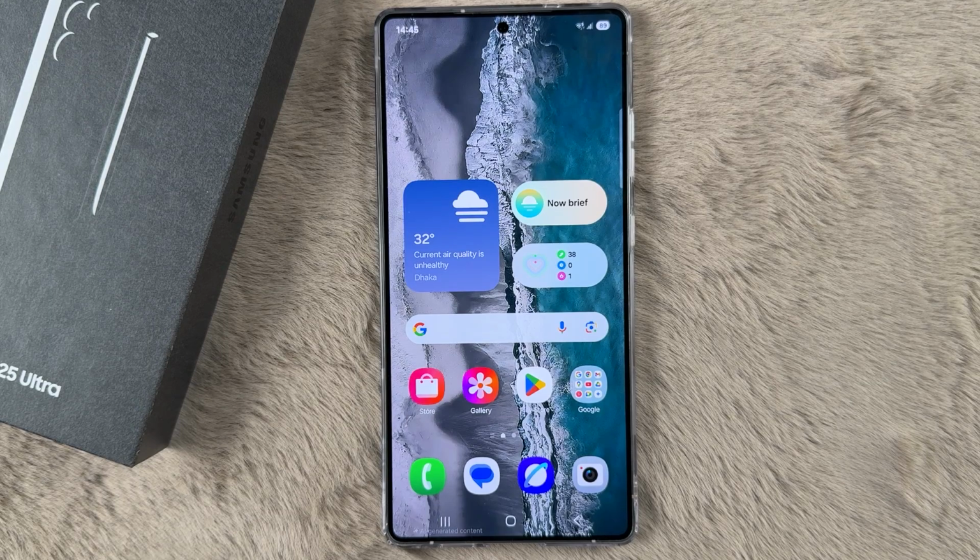Hi there, in this video I'm going to show you how to set up app timers on Samsung Galaxy S25.